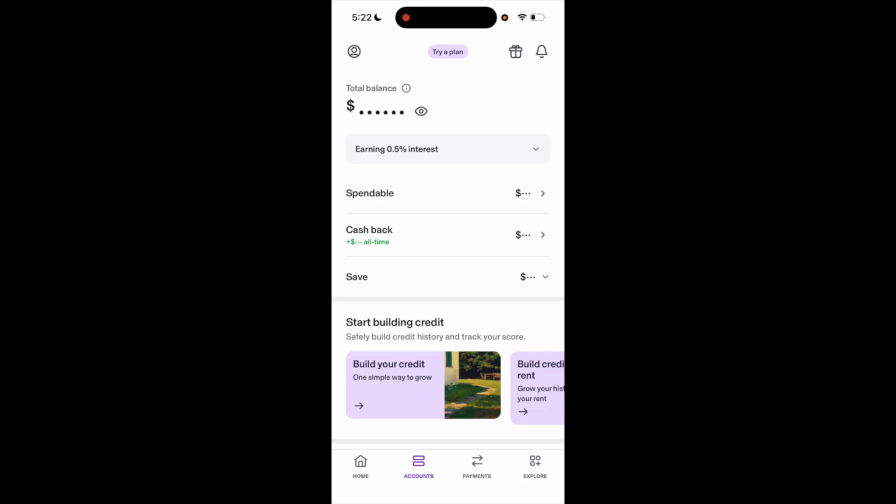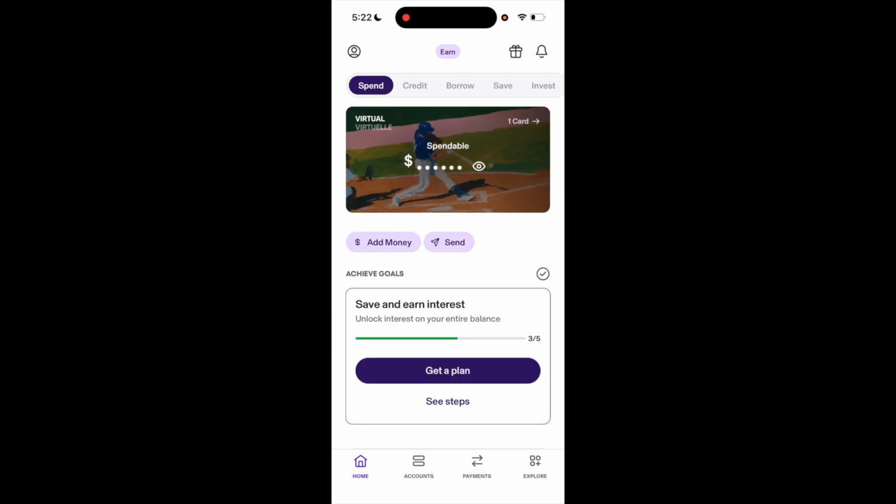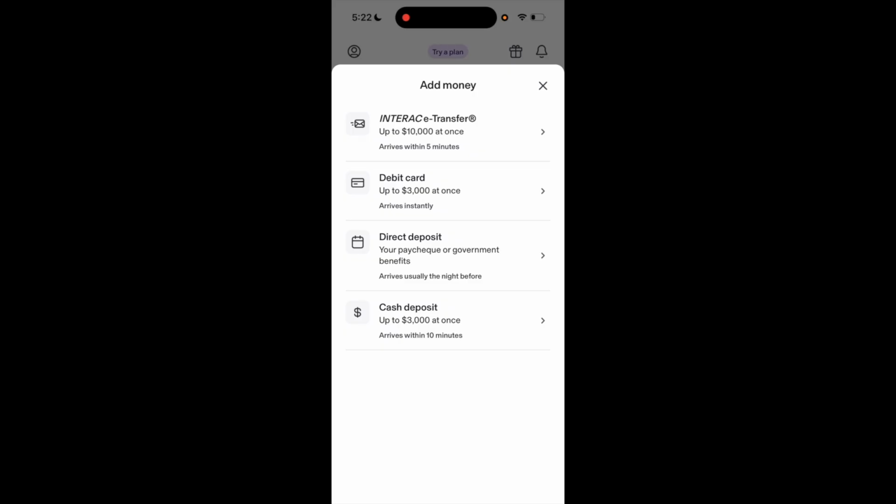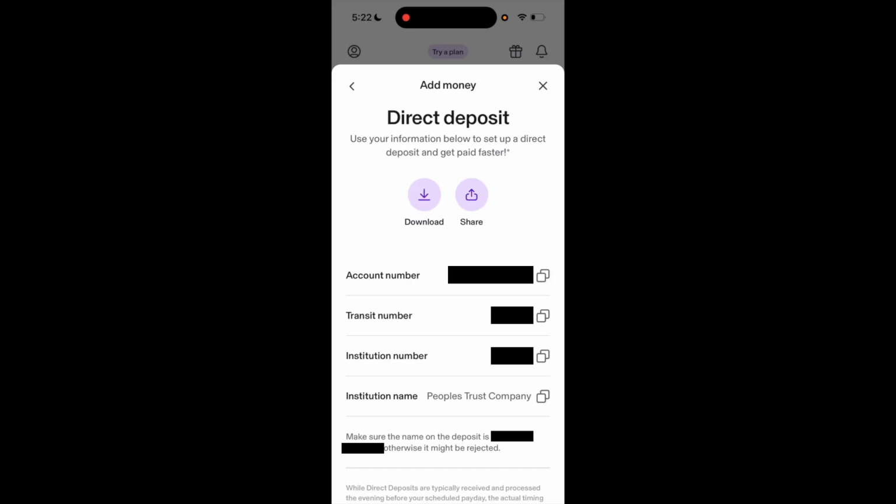So one of two ways to get there, either in the bottom left, press home, then press add money, or you can go to where it says payments, add money, it gets you to the exact same spot. So once you're on the add money page, since you want a direct deposit, so your paycheck or whatever, if you want to deposit your paycheck, for example, through here, just go ahead and press on the direct deposit option. Once you're on this page right here, you can go ahead and get direct deposit set up.